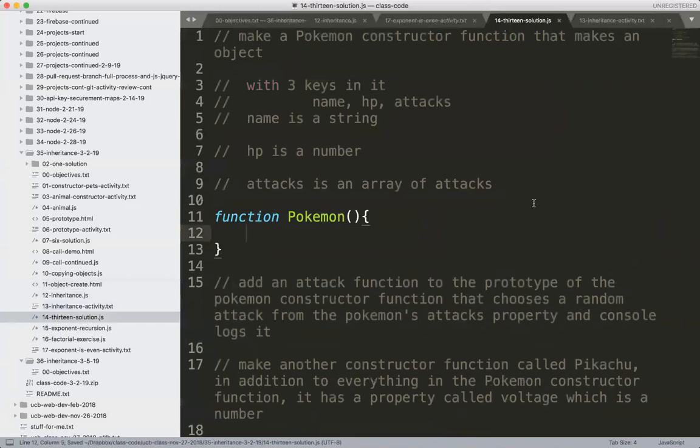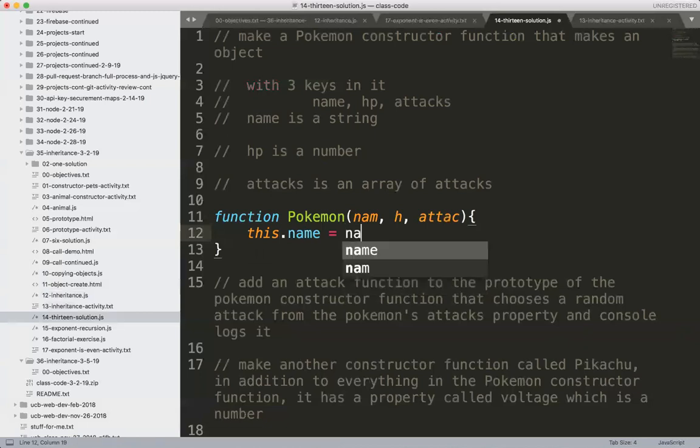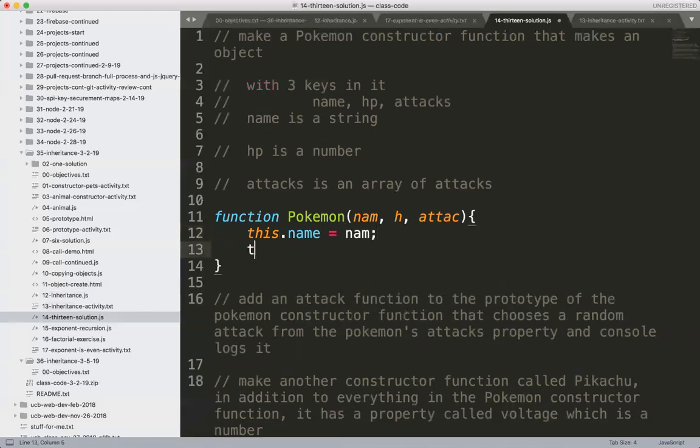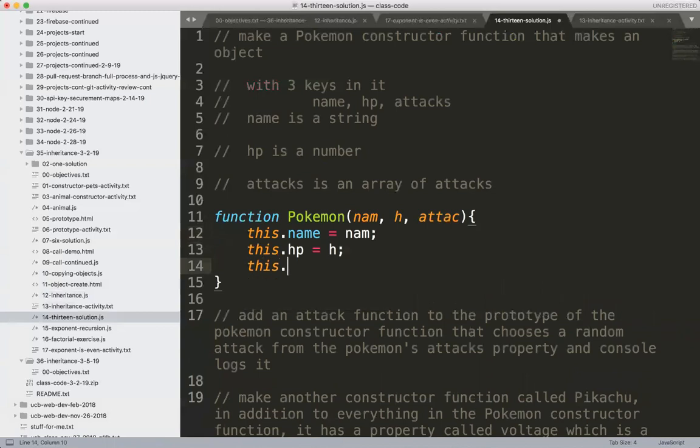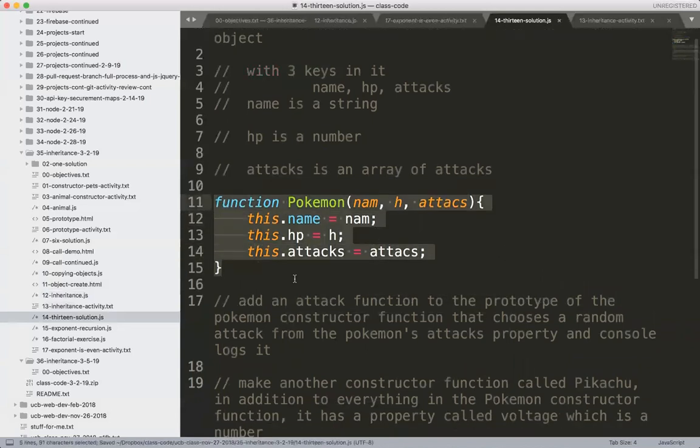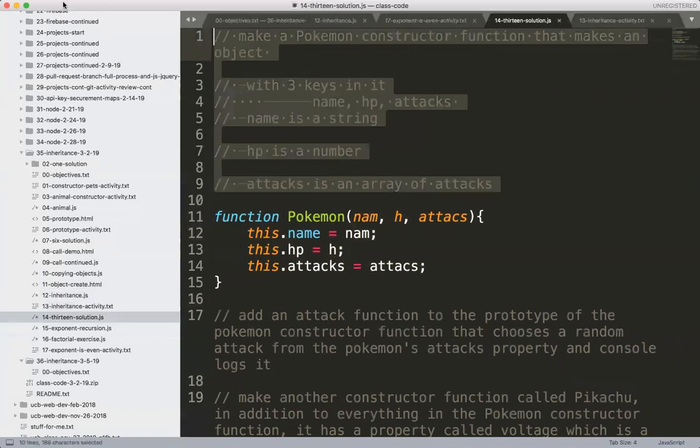Then write name, comma, HP, and attacks. Good. I'm just going to name it like that, just so it's going to be easier to see. And then what goes inside? Those 3 arguments: this.name equals name, this.HP equals HP, this.attacks equals attacks. Cool. Excellent. So now we just took care of this right here.